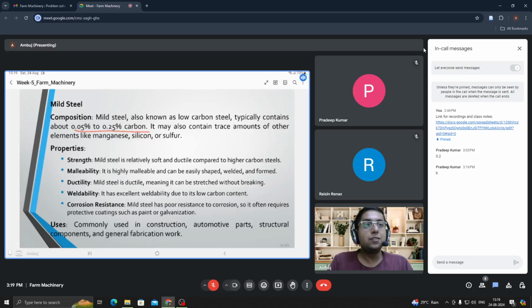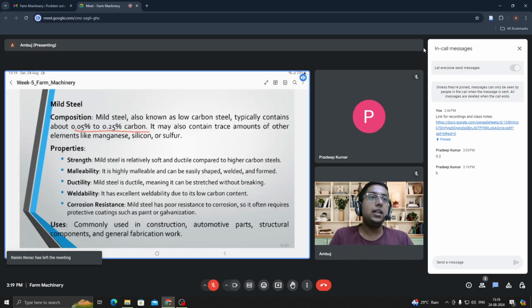Why? I already explained the reason in my first statement. As you increase the percentage of carbon in steel, the ductility will decrease and hardness will increase. So mild steel has the least amount of carbon among the various types of steel. That is why it is known as low carbon steel. It will be highly malleable, highly ductile, and it will have excellent weldability.